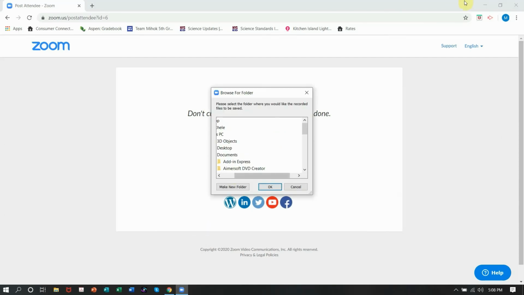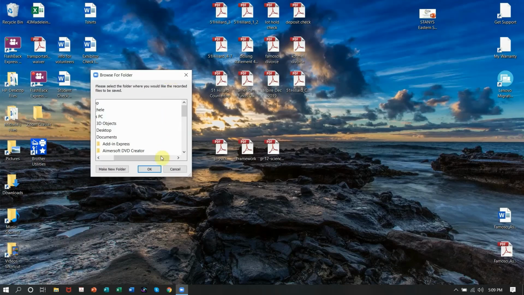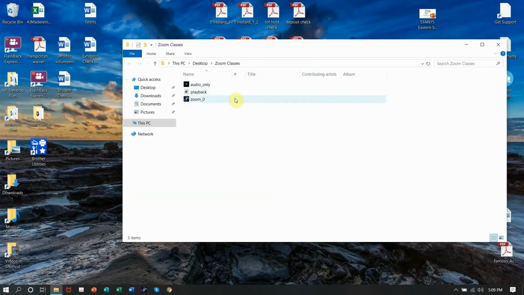There we are. And this is where I want to look for where am I going to save this folder. So what I'm going to do right now is I have on my desktop a folder called Zoom Classes. So I'm going to select that. This is the folder where I want my recorded files to be saved. There we are. And this is the file for the class that we just had. So now I want to send out the class to all my students so that way they can watch it later. This is the file that you want to push out to them, the playback file.